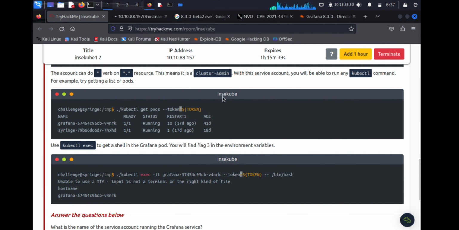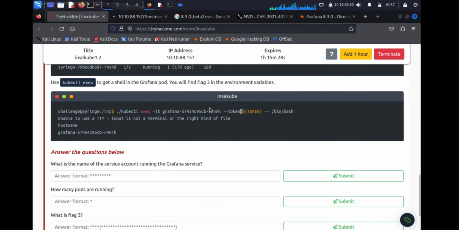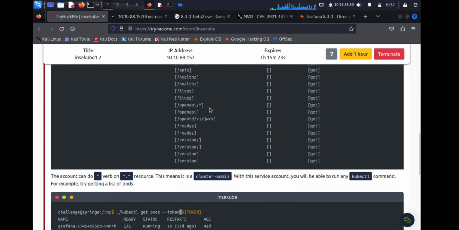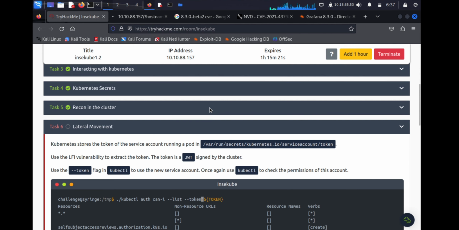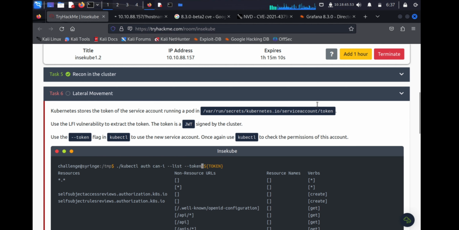so cluster admin and token. Okay, what is the name of the service account running the Grafana service? So we have no idea what is the name of this service account. So for that we'll check the hints. So first, okay, so we have to look for the token, and so token is situated at this address.